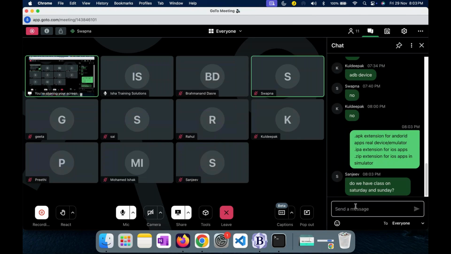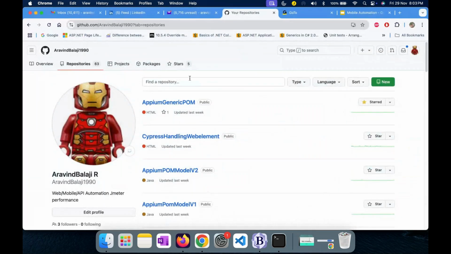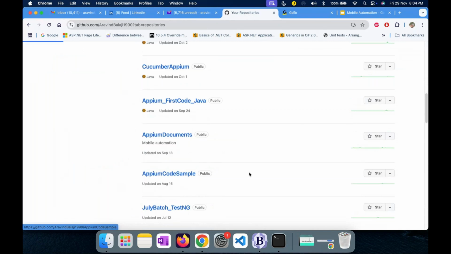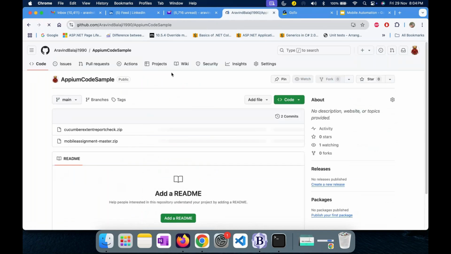Sir, but if I want to run the test, I just want to try once. But how do I? Okay, if you want to run the test, then what you can do is, let me go to my repo. So this is my repository. So just in case, Appium code sample. Oh, sorry, not this one.